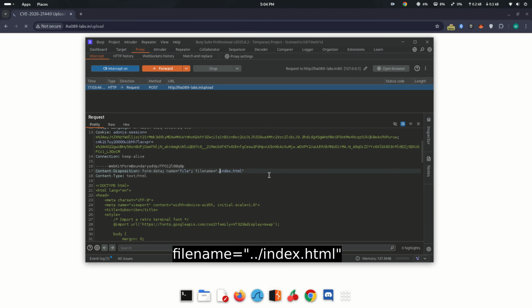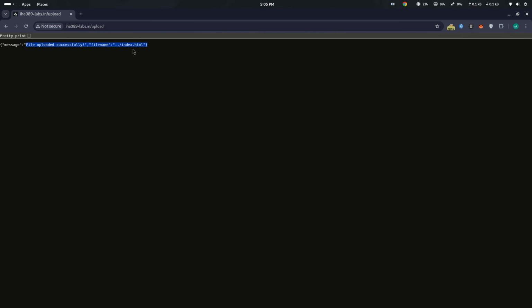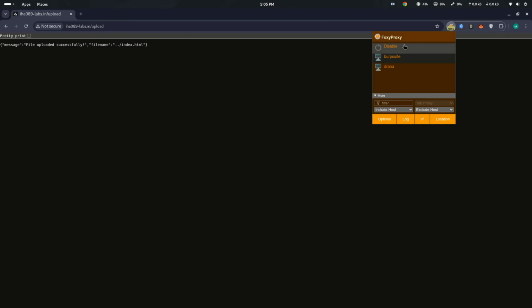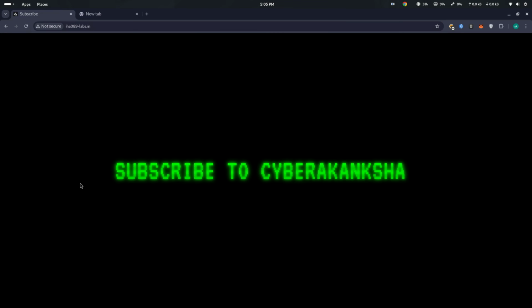In Burp Suite, I modify the filename parameter and add a traversal sequence to move one directory back, then I forward the request. The server responds successfully, meaning the file was written without any errors. When I reload the website, you can immediately see the impact. The uploaded content is now rendering directly where it should never exist. That confirms we've successfully written a file outside the uploads directory and achieved arbitrary file write.